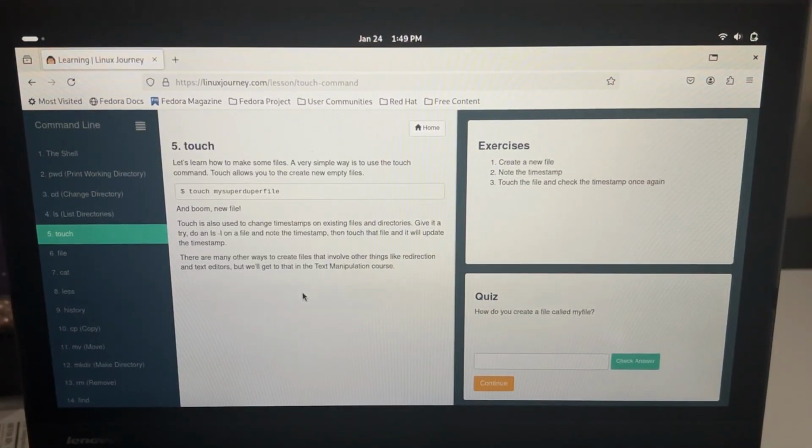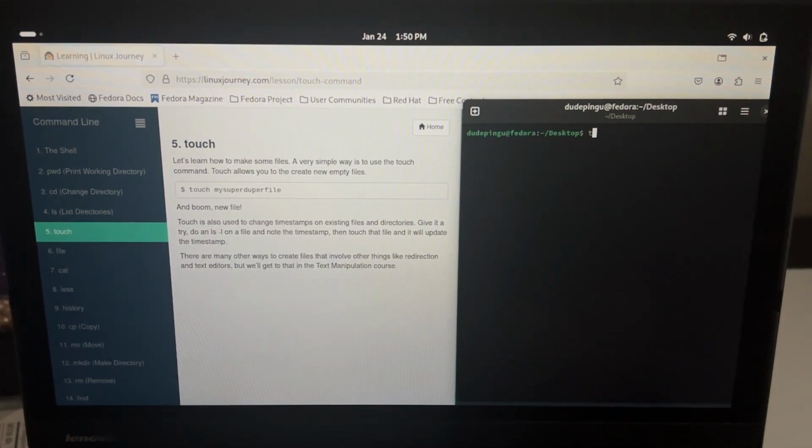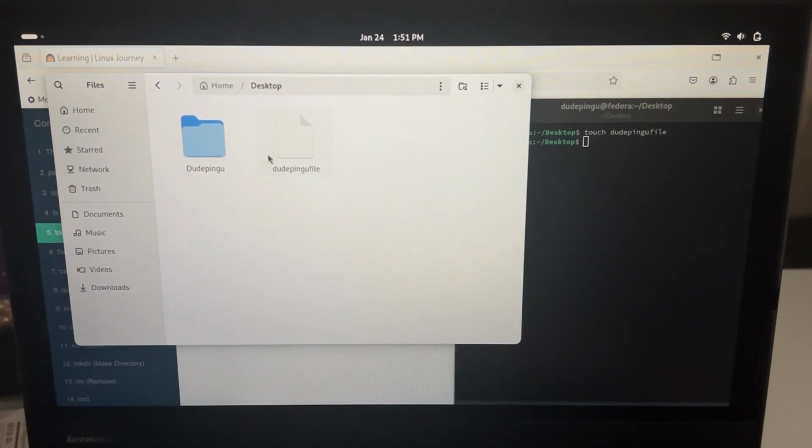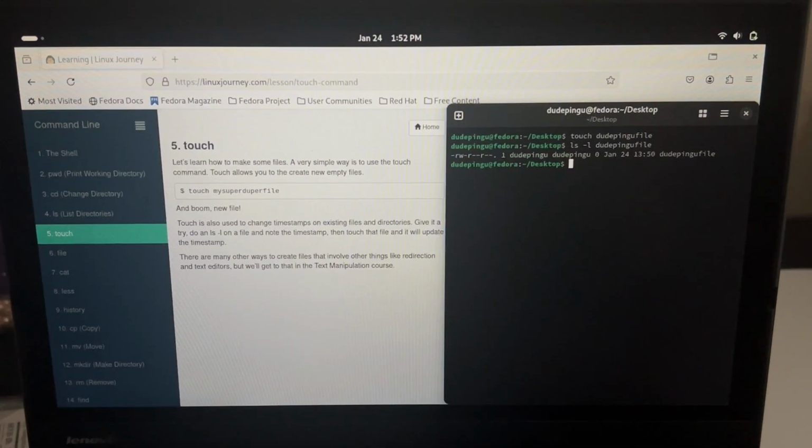Moving on to the next section, we are going to learn how to make some files, and a very simple way would be to use the touch command. Touch allows you to create new empty files. So if we open a terminal window and type the touch command and name it something generic, we can navigate to our desktop folder and see that the file has indeed been created. Touch can also be used to change timestamps on existing files and directories. So here we did an ls -l command on a file, and taking a look at the timestamp, we can go ahead and try to touch this file again, and it should update the timestamp.